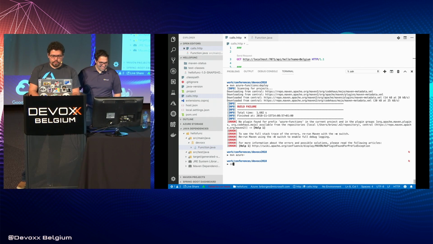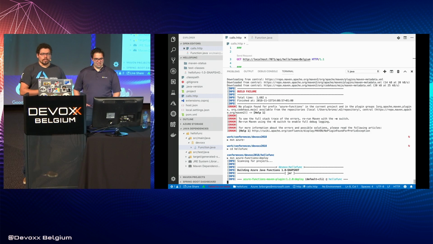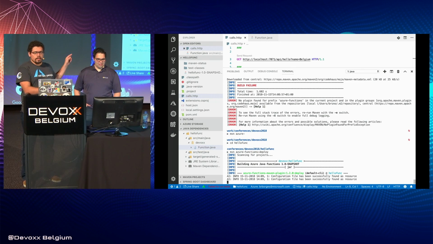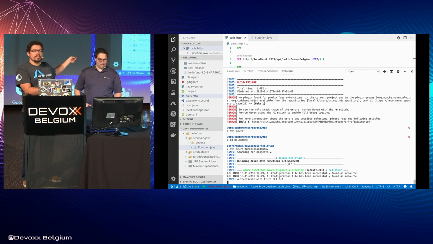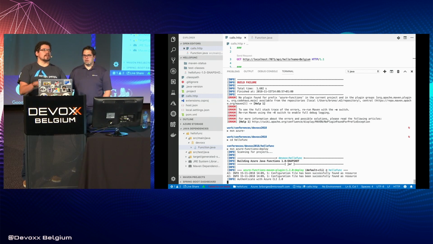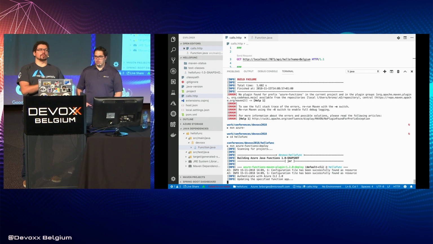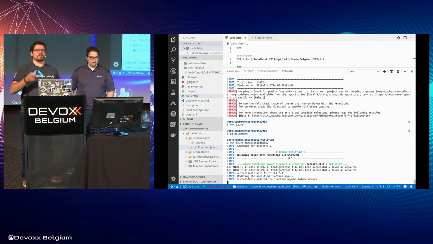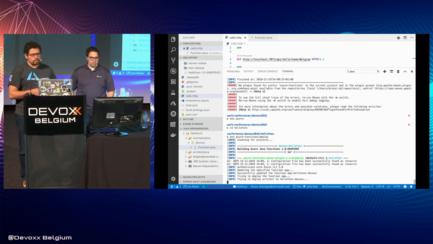Oh, yeah, of course, cd hello func. I was not in the folder. Maven Azure Functions deploy. What I want to show you is that the plugin will use the Azure CLI. The POM file does not have username, does not have password, does not have a subscription key, API key, or anything like that. The plugin will use the Azure CLI to get the authentication token and then communicate with Azure.